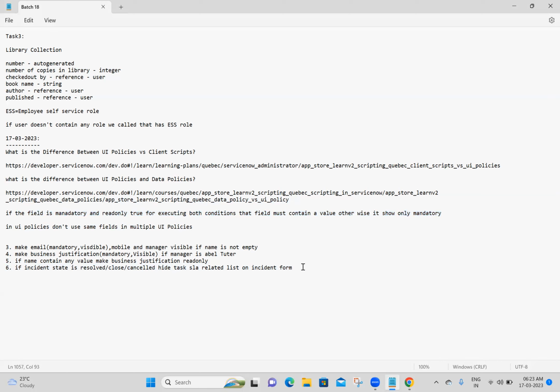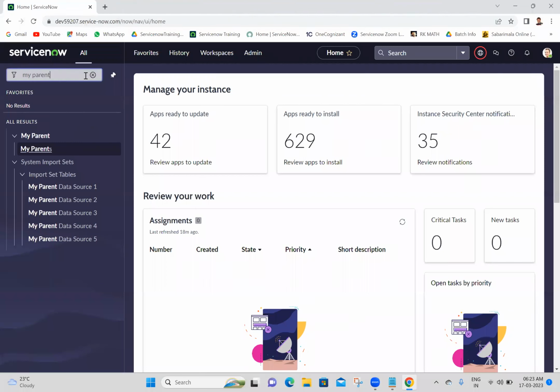Sixth example is a different one. You can see: if incident state is resolved, closed, or cancelled, hide the task related list on the incident form. First of all, I'm going to the incident form. I'm closing my parent table. Here we have completed UI policies with my parent table.